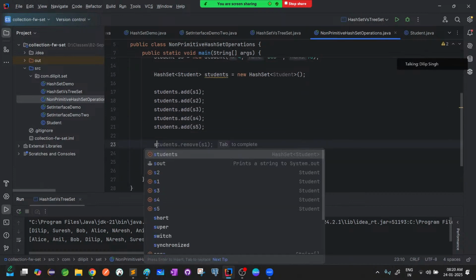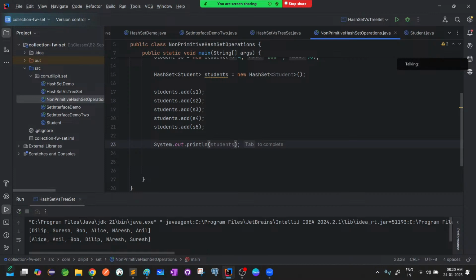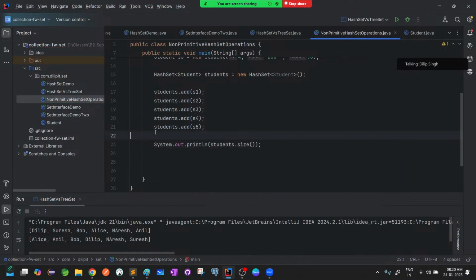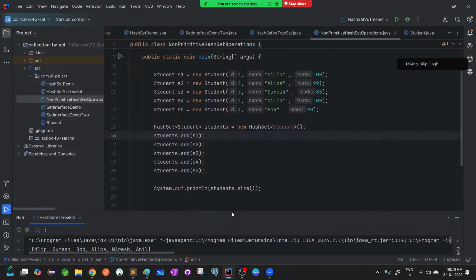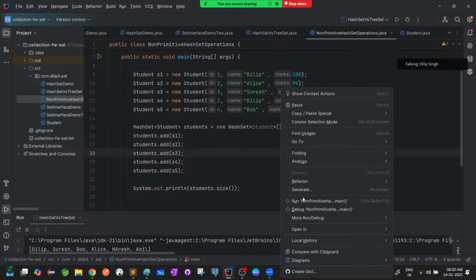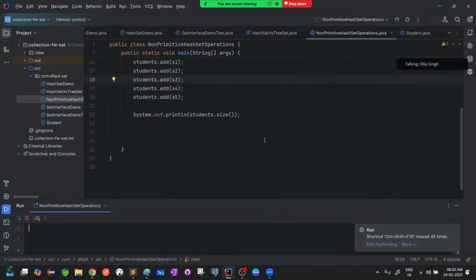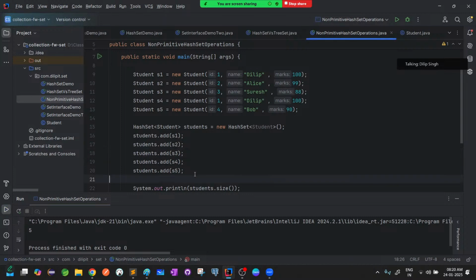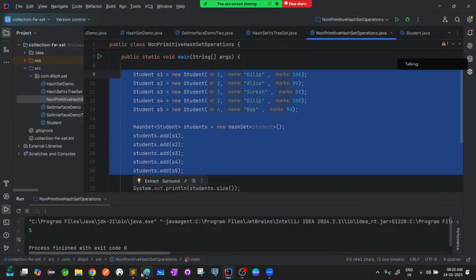So let's print the size now. students.size. Why I'm asking for size here is to see how many objects were added to the HashSet. That is the point here. So let's see and try to understand what's happening in this case. If you see here, size is 5. That means what happened? All 5 objects are added, right? Okay, cool.